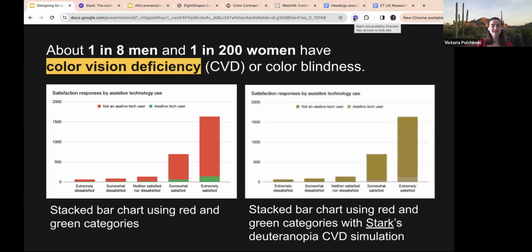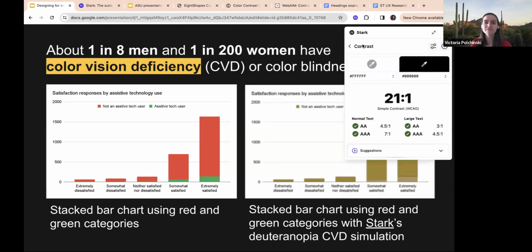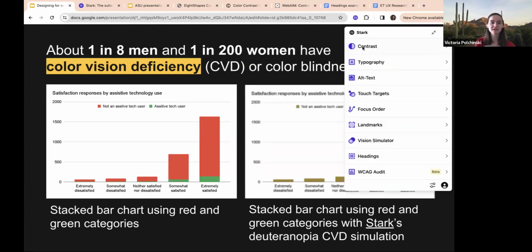I do want to note that simulations are not perfect. So it's not exactly what someone will see, and people may also have more than one condition, for example, they might have a CVD and also have low vision. So it's important to think about having multiple disabilities and how that might impact your content design decisions.